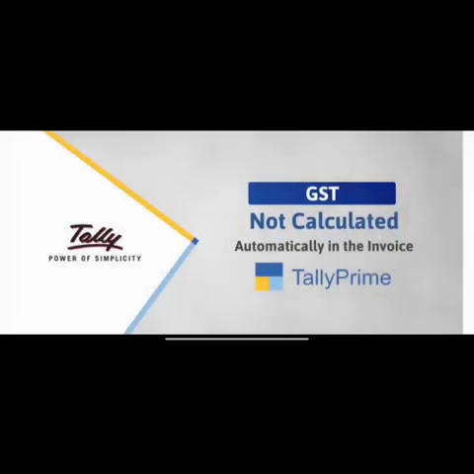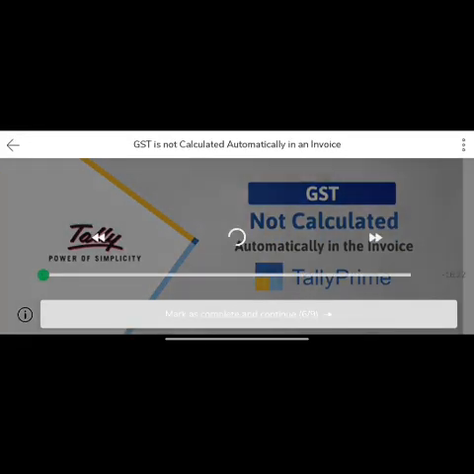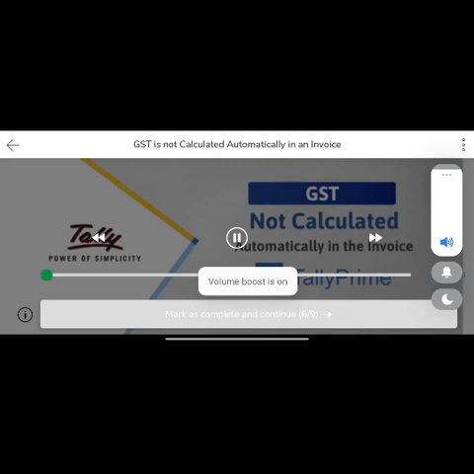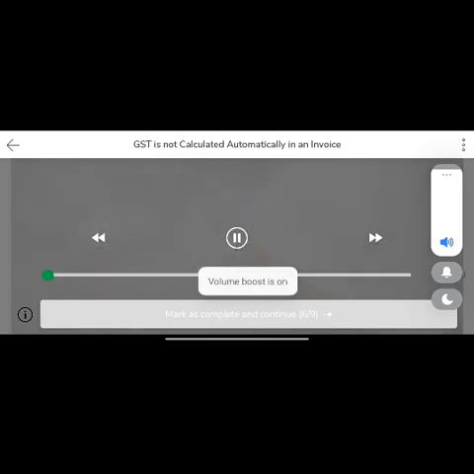Welcome to Tally Help videos. In this video, we will look at the scenarios where GST is not calculated automatically in an invoice. We will also learn the steps to identify the reason for this failure and set it right.